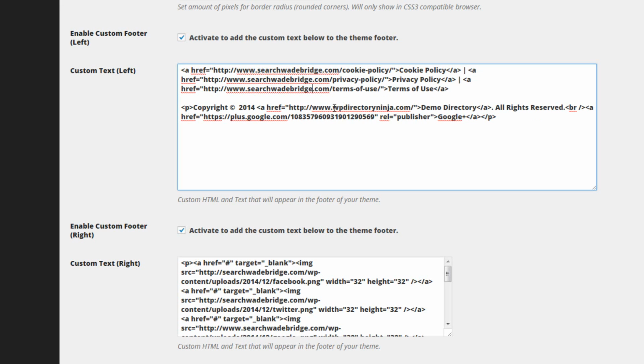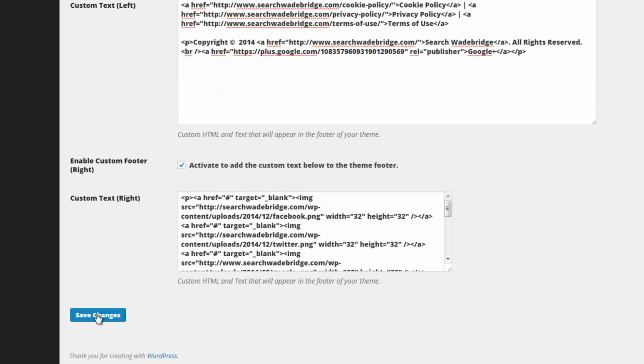I'm also going to change the link for the page itself, for the directory itself. You may not have this part in, but you can certainly put it in and just add a link back to the site, change the name of the directory. I've also included a line break underneath the copyright and a link to a new Google Plus page that I've set up for this directory. When we're finished with that, we just need to save changes.